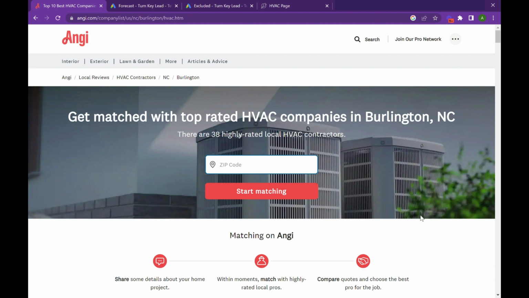Think about it. When someone is searching for an HVAC company, the best thing to do here is to leverage their geo right here, leverage their keyword search, and then have a really quick form that's responsive that gives them exactly what they're looking for.